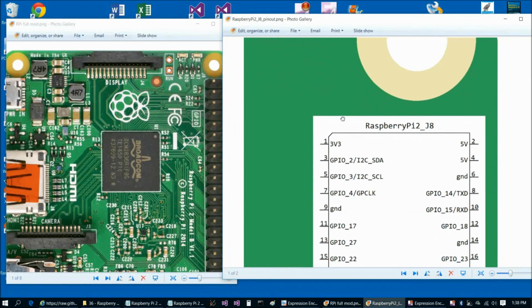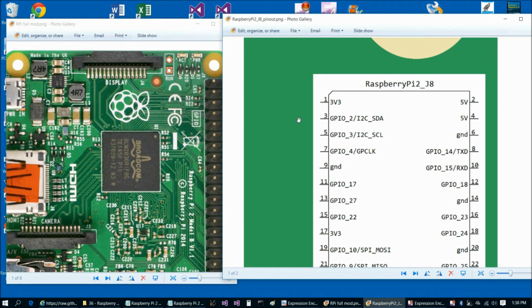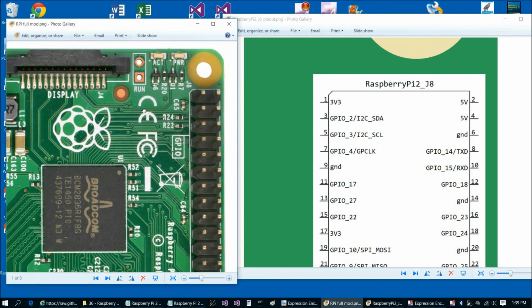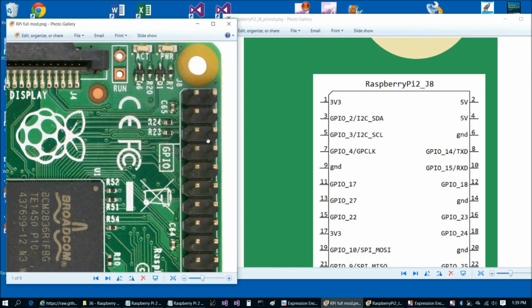So in other words, and this is a little bit different than any microcontroller would be. Typically with a microcontroller, you would start with pin 1 here and then count down 2, 3, 4, etc., and then you count up on the right side, whereas with the Raspberry Pi 2, this is pin 1. So in other words, let me bring this over here a little bit. So in other words, this here is pin 1, and then this is pin 2. This is pin 3, this is pin 4, this is pin 5, this is pin 6, etc.